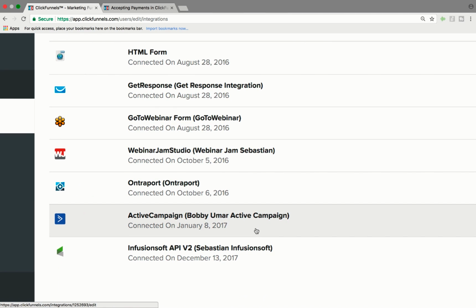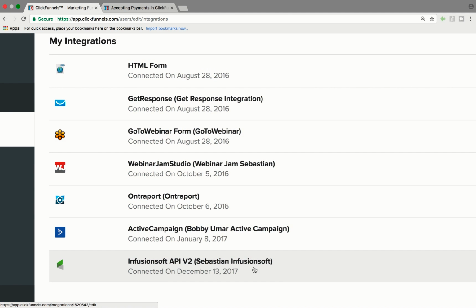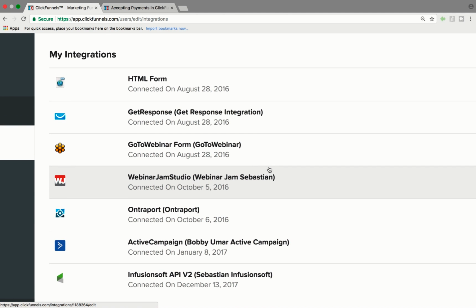As you can see, I have connected several softwares. I've been using this for years, since 2016, probably older than that. I just simply didn't know how to integrate stuff at that time. But you can integrate all of these different softwares.